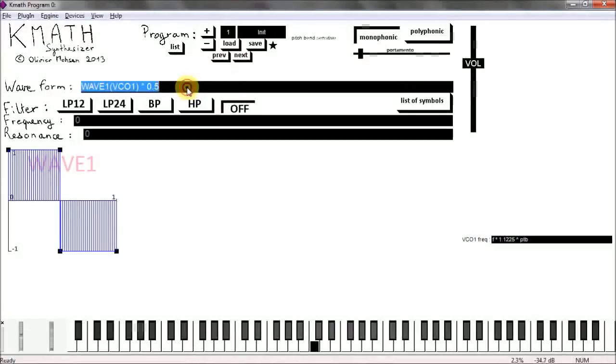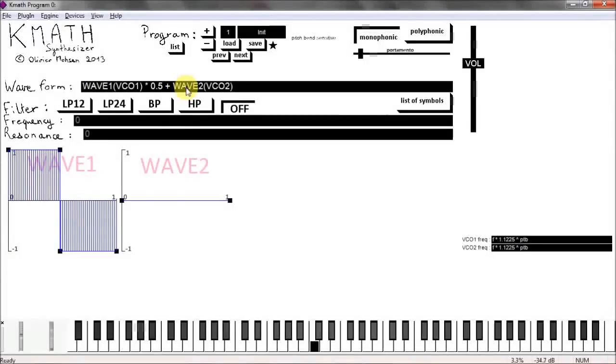I can add a second term in my waveform, the wave motif wave 2 applied to oscillator VCO2. Wave 2 appears here and I draw it. I'll draw a sawtooth signal. Now we have the sum of these two terms, so we hear the mix of these two signals. I decrease the level of the sawtooth signal by multiplying it by 0.4.